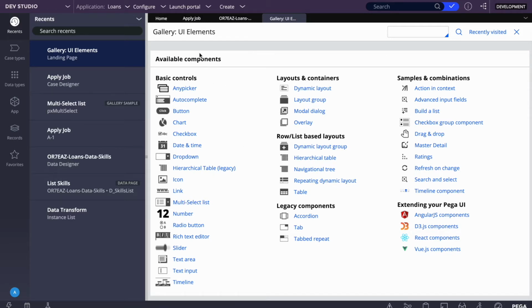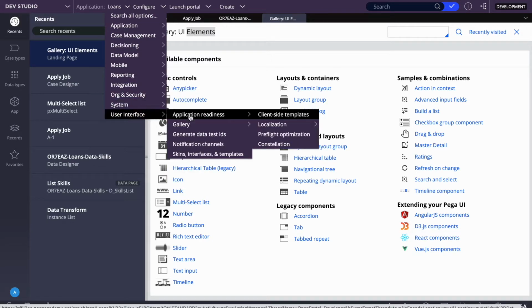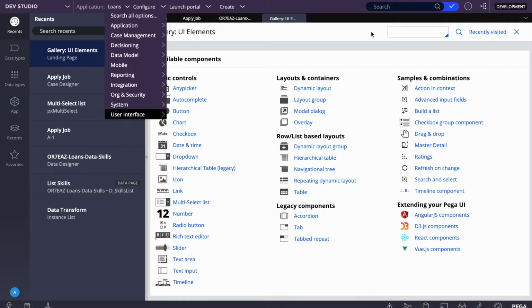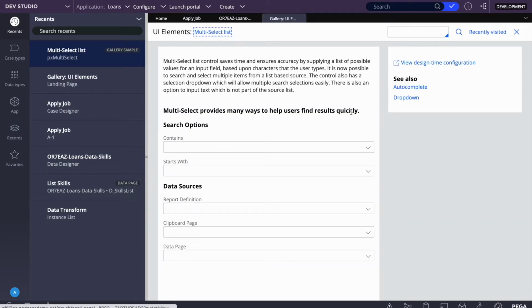So how you can see this UI gallery, you can navigate to it. If you want to learn any UI elements, you can go here. Click on configure, go to user interface, then go to gallery, and then UI element. If you follow these navigations, then you'll land up on this page, and here you can see that Pega has given importance to all the controls, and with this you can learn. So if I click here, we can see.